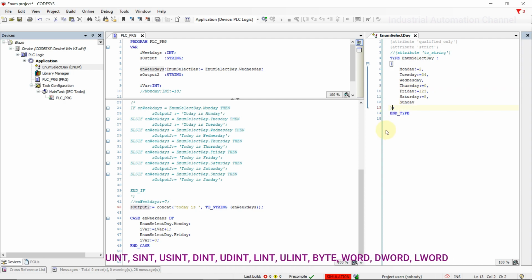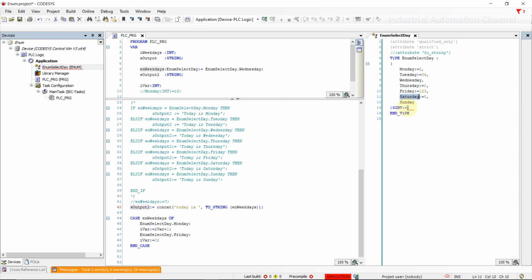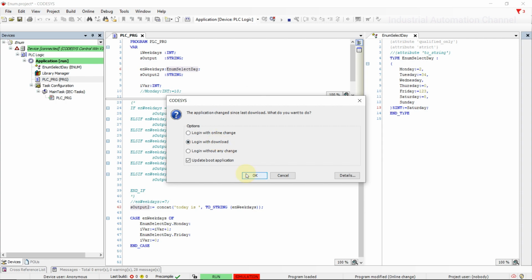Let's declare, for example, with short integer. Alternatively, we can also specify here the initial value. Now the initial value is Saturday. Even Thursday has the value of 0.